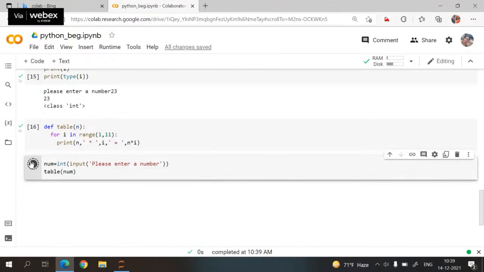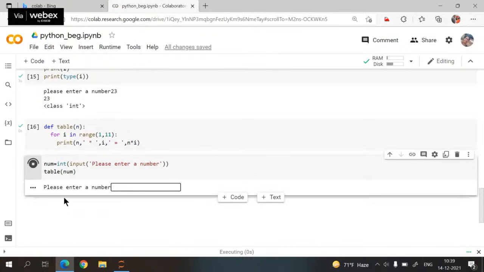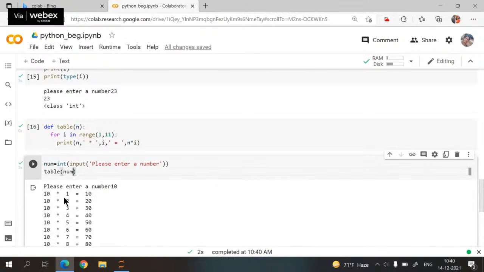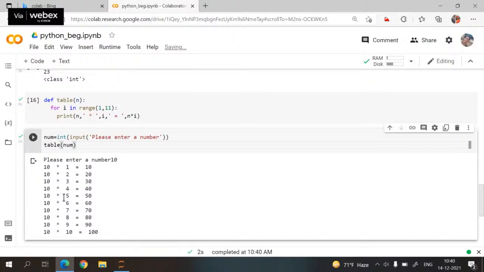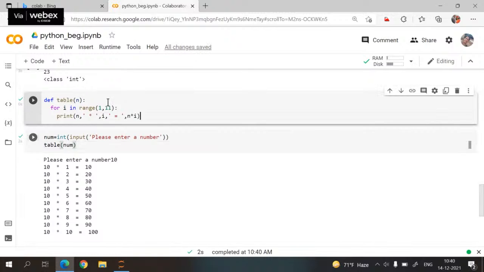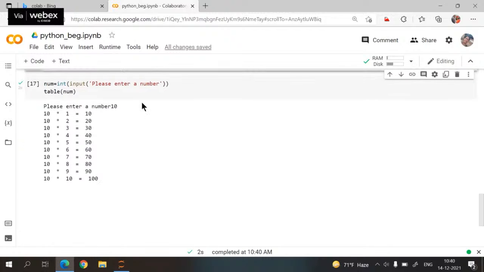Like this. So it will ask me the number and the table of that would be printed. Okay, this is what I told you, to take a number from the user and define a function table which prints the table of the numbers. Similarly, I can do anything with this if I know the loops, if I know the conditions.